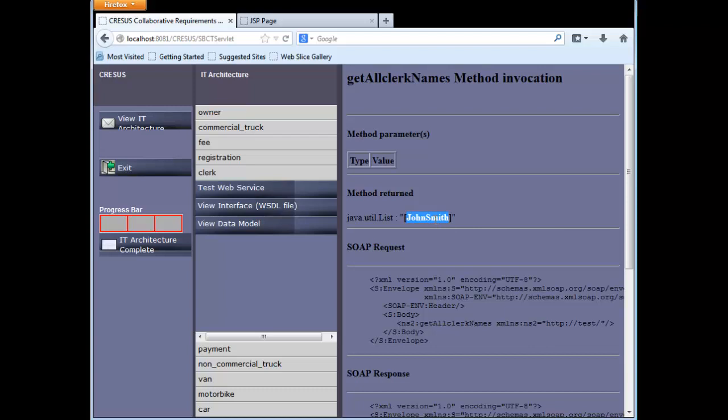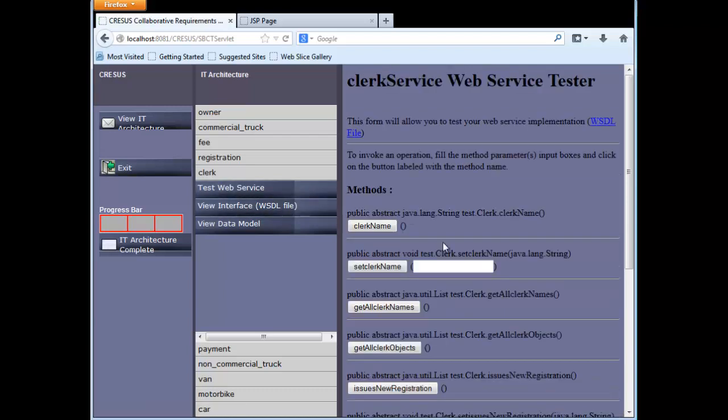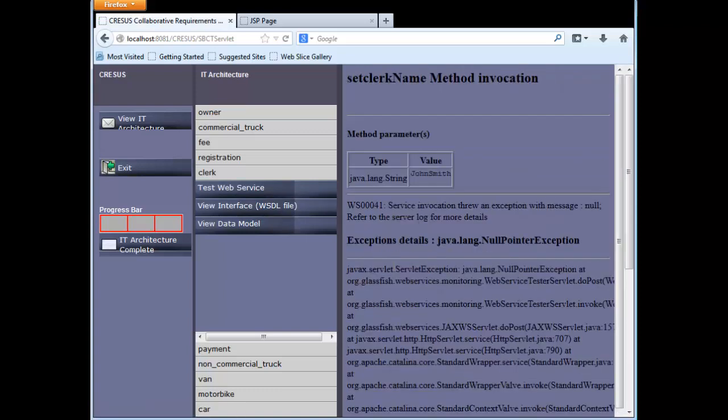So if we copy John Smith and we go back to the test web service, we can set the clerk name to John Smith, and this now primes the database so that all data we now take will be related to John Smith. There is an exception thrown on the server. This is a server error. It's a known bug with this new version of the server, but it doesn't cause any issues or problems.